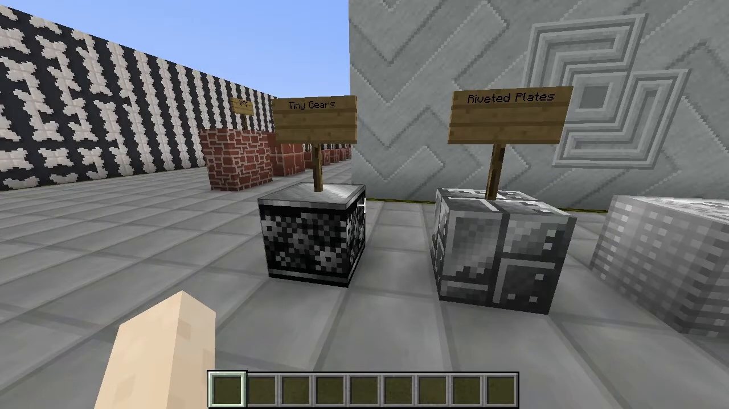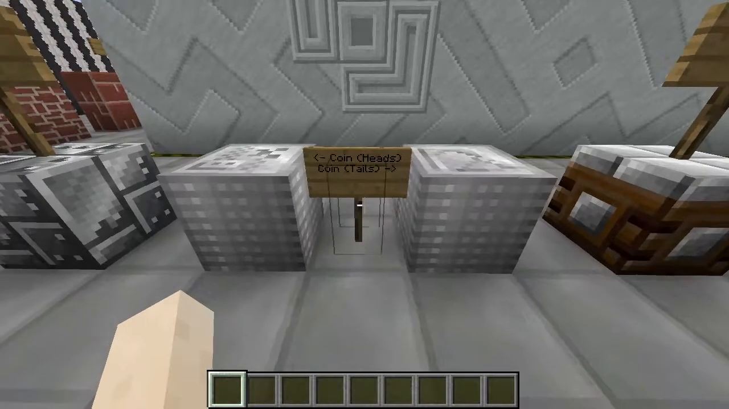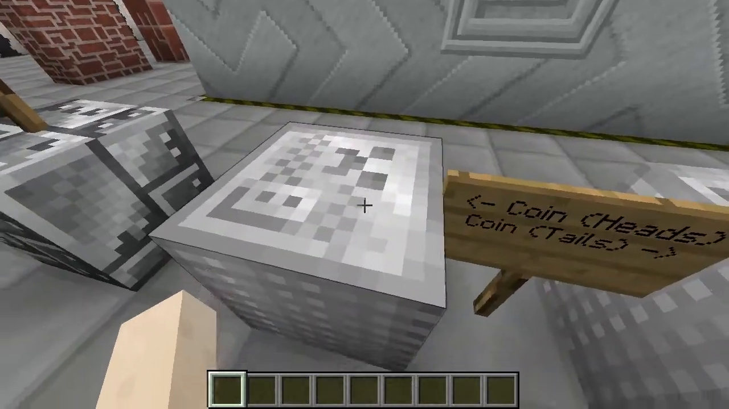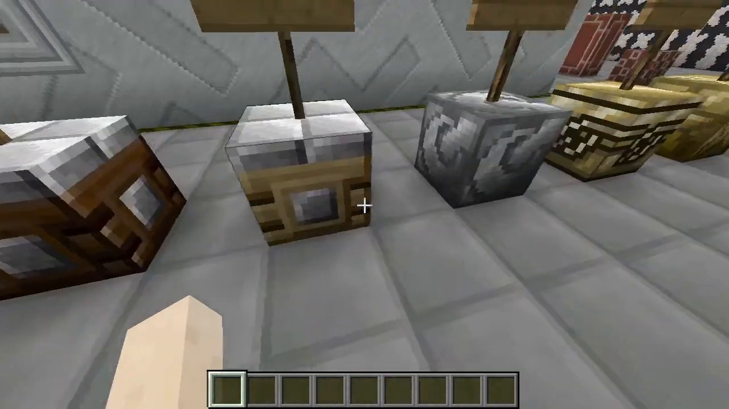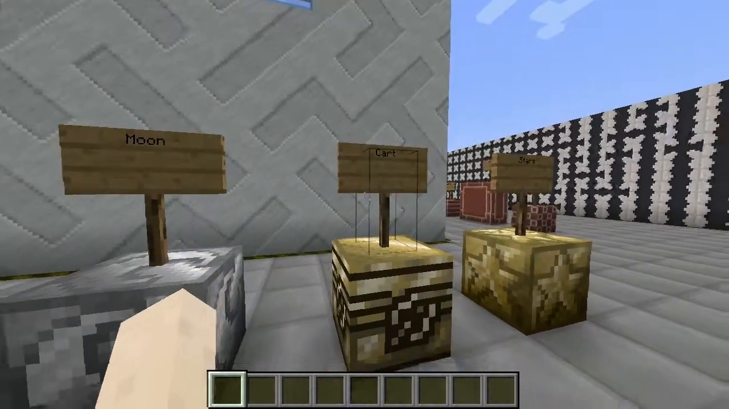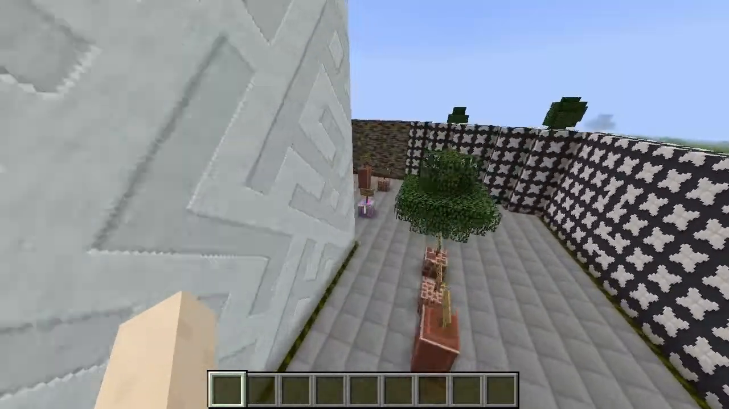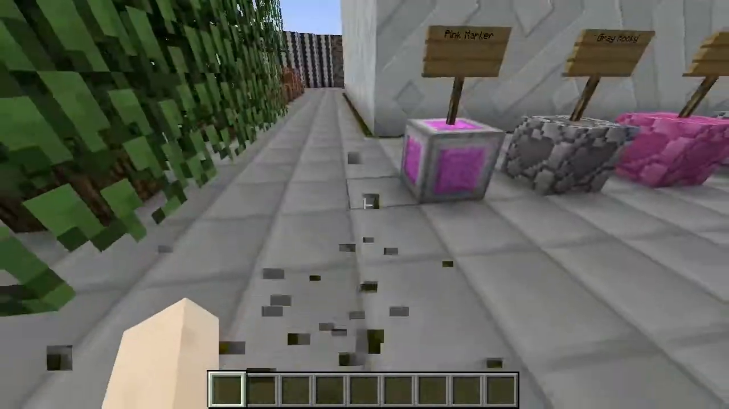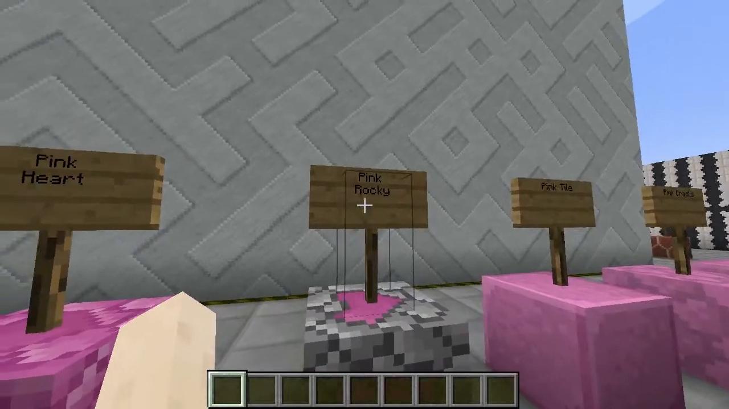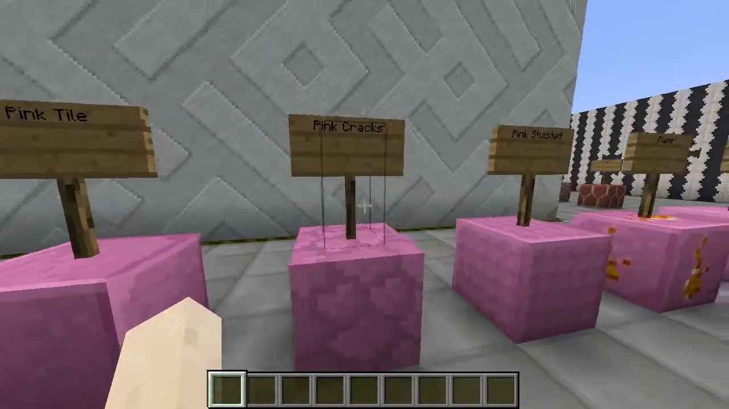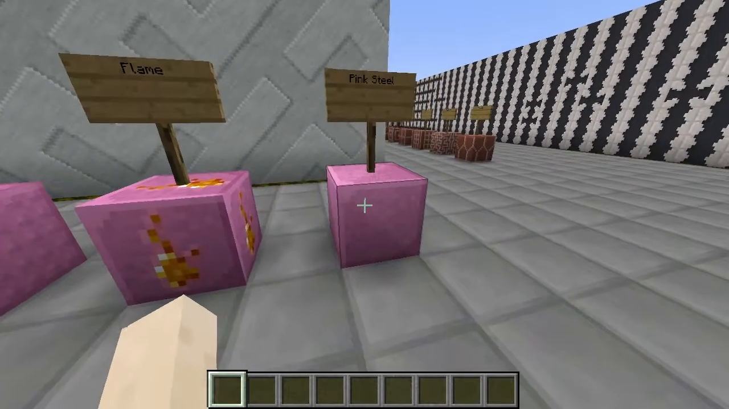Yeah, there's a few more with regards to iron and gold. So for iron, we've got tiny gears, riveted plates. Here we have coin heads, coin tails. You can see different patterns on the top of the block. We have dark crate, the light crate, the moon, the cart, and stars. There's also this block, which is the Valentine's block. So we have the pink marker, the grey rocky, the pink heart, the pink rocky, the pink tile, this one, and pink studded, flame, and pink steel.